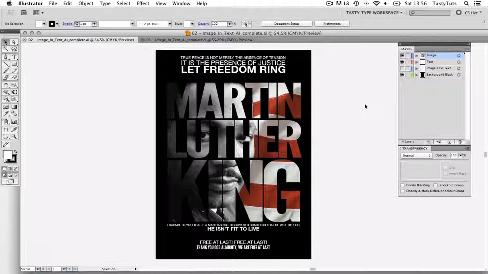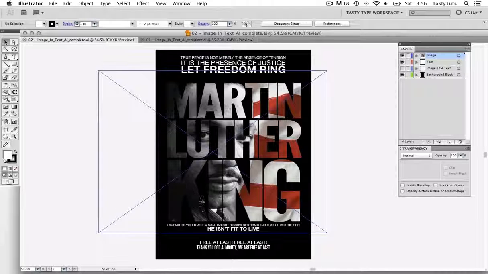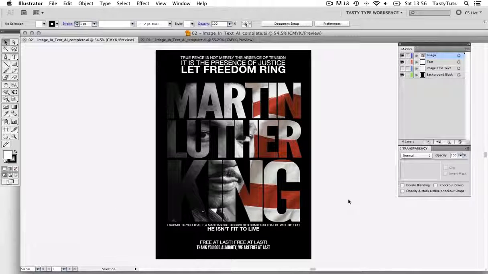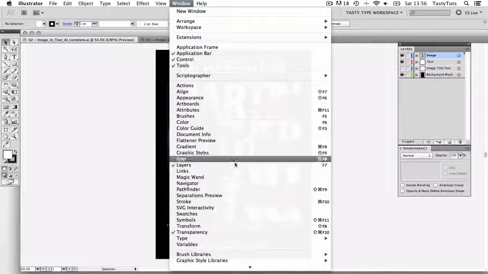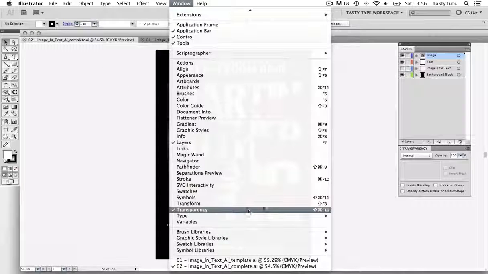So here I am in Adobe Illustrator, and here we are looking at the finished version. Now, for you to see how I achieved this effect, you will need your Layers panel and your Transparency panel open. If you cannot see these, you can come to Window and activate the Layers and the Transparency panel here.